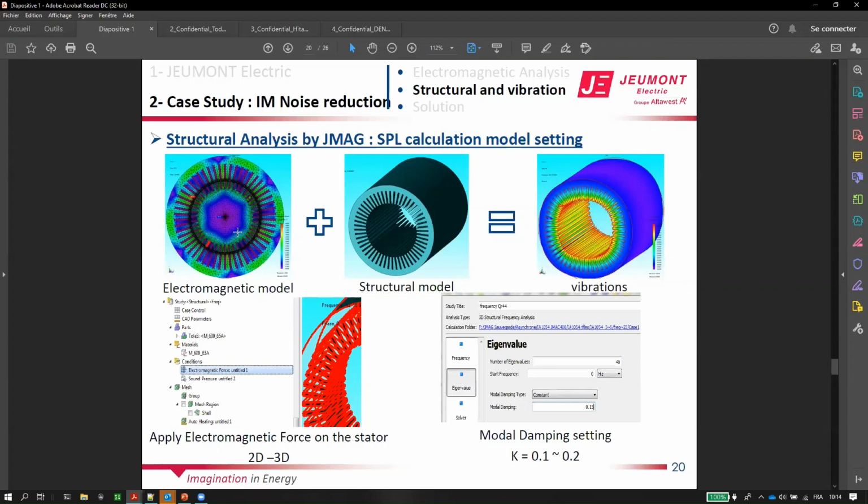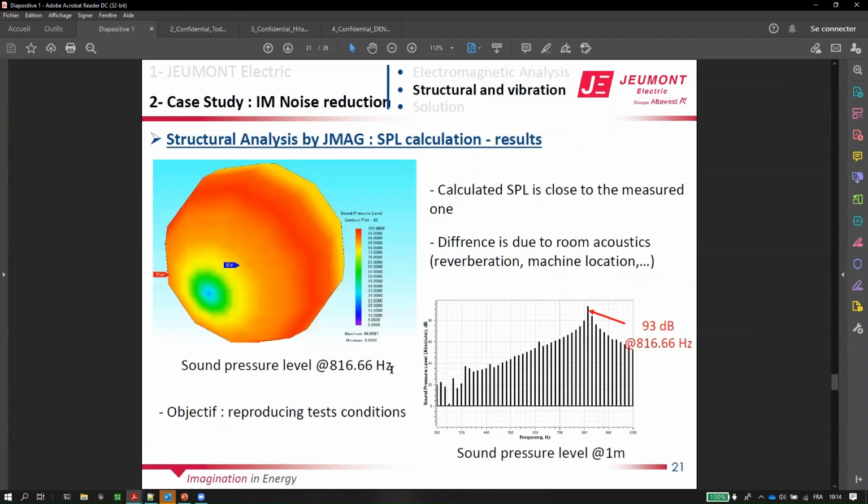Here they have combined the force calculation analysis with the eigenmode calculation, and then they combine these two to make a real vibration noise analysis. Here you can see some settings that they have made in order to make this analysis. Here you have the damping factor that they have used. Okay, this is the sound pressure level result that they got in GEMAC.